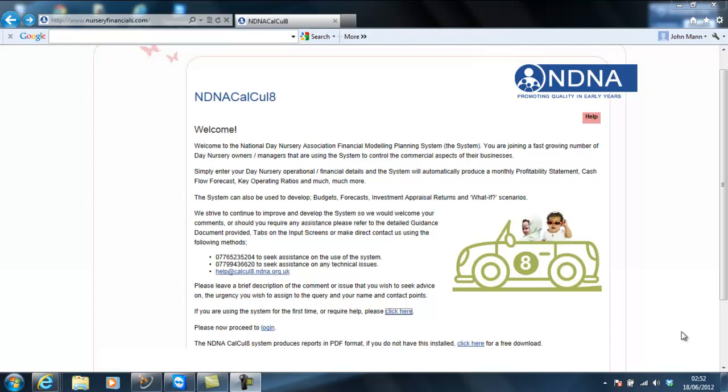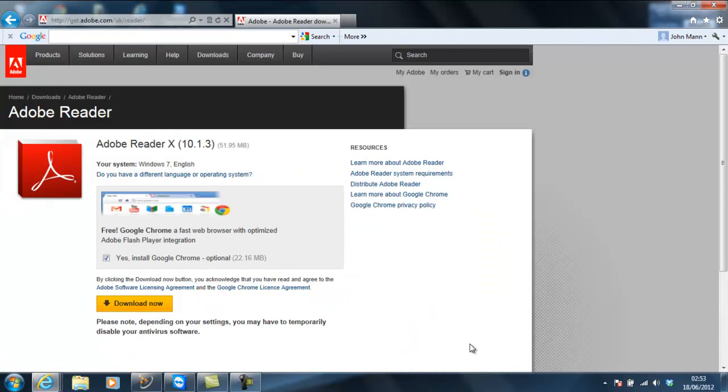Now, just before we proceed to log in, just a few general points. The system requires the use of Adobe to produce its reports. So please click here if you do not have Adobe set on your system, and you'll see you will receive this screen and you can then download Adobe free of charge.